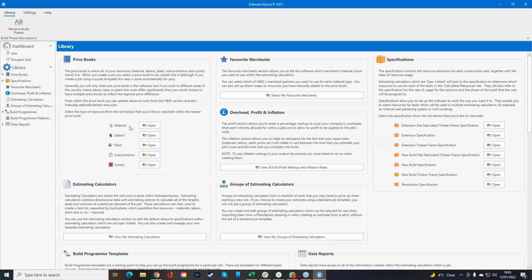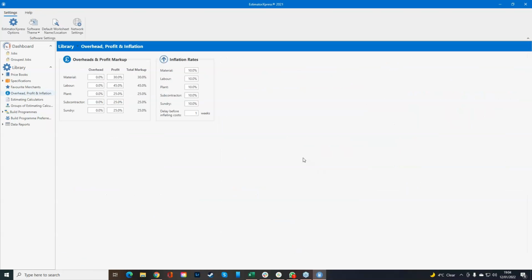Now, this is actually going to be how you default your software. And what I mean by that is essentially set up how everything's going to be running in the background so you don't have to worry about changing it every job. All right, so firstly, overhead profit and inflation, quite self-explanatory this one. We're going to break everything down for you within the software by material, labor, plant, subcontractor, and sundry items.